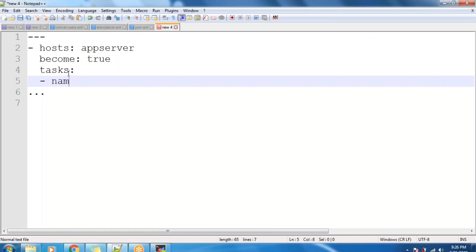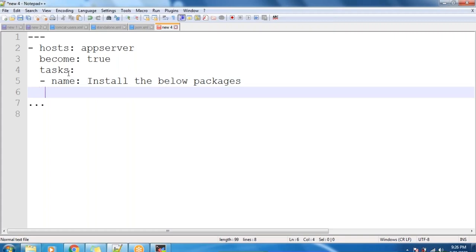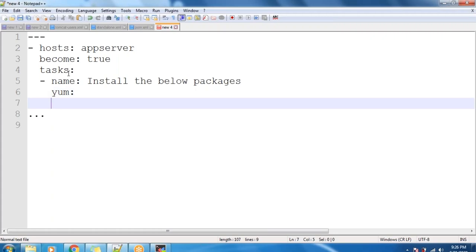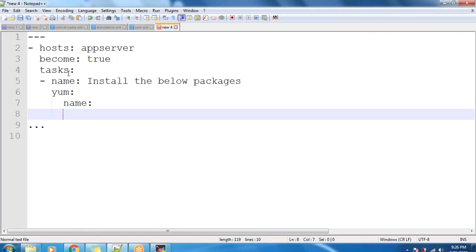Before that, I need to write the task here: install the below packages. So how are we going to install these packages? Using yum. yum is the module, and using that module we are going to install. Then what is the syntax for this? Then name. So here I need to mention those names, but right now we will not mention them here. We will use the loop here.